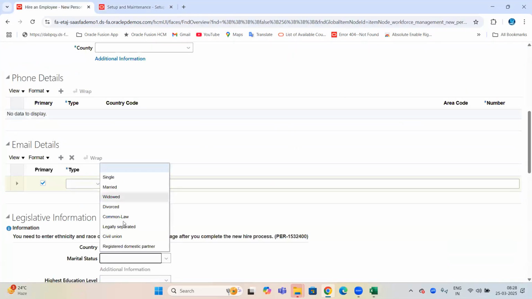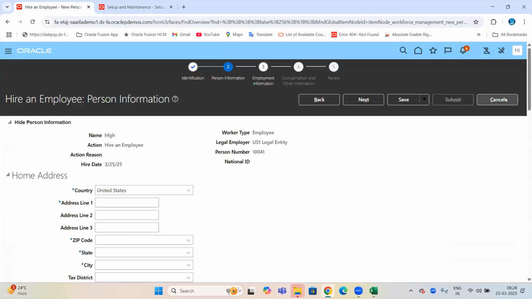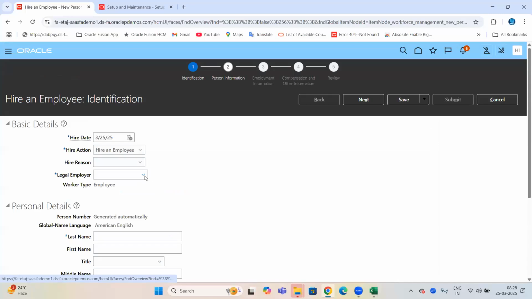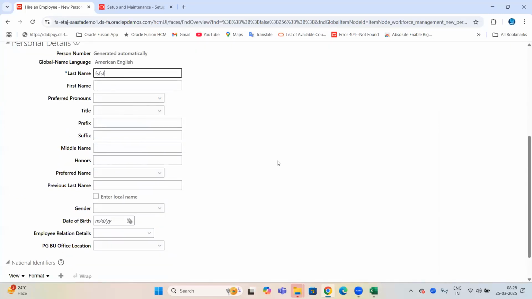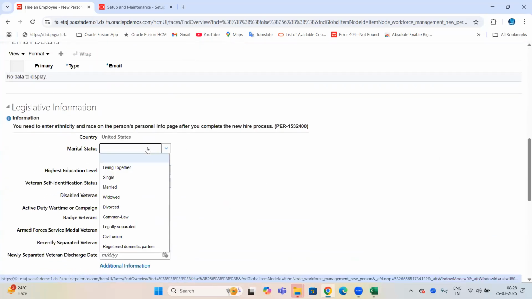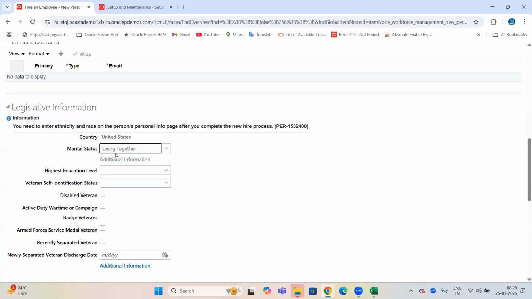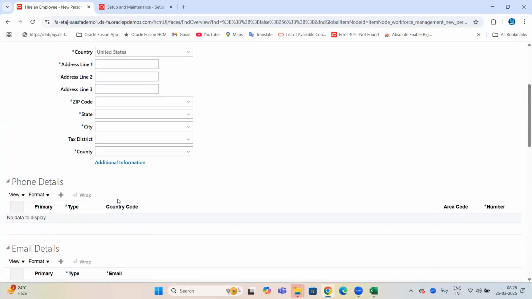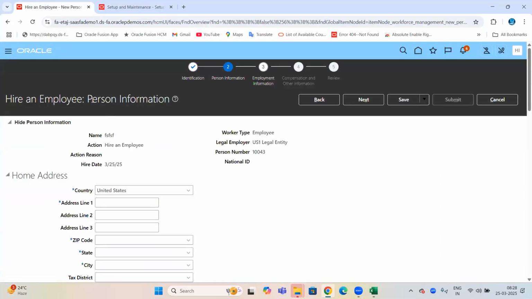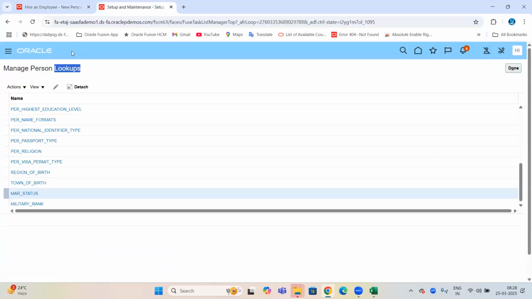Save and close. Now you come and check. Just go back and reperform the transaction again. Hire an employee, in one of the existing legal employers. Then let me go to the next button and check. Here if I come to marital status, the living together option came here. I can give it. See? So like this. The only thing is we have to rightly pick up the task name. Whatever the screen we are on, more or less as per that particular screen name, the task name will also come up.